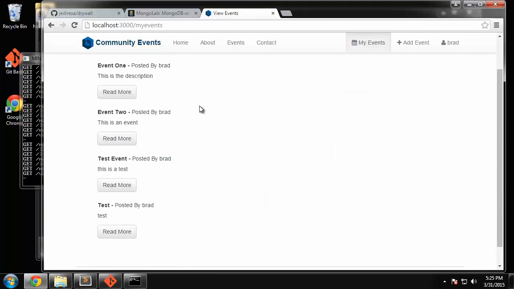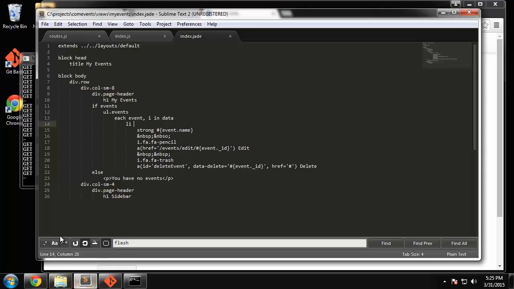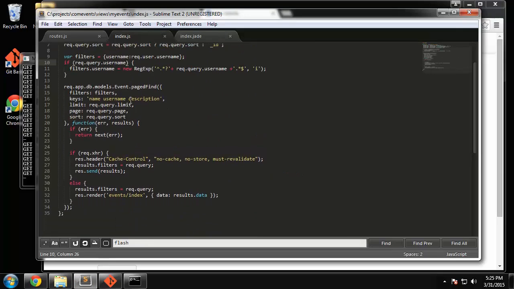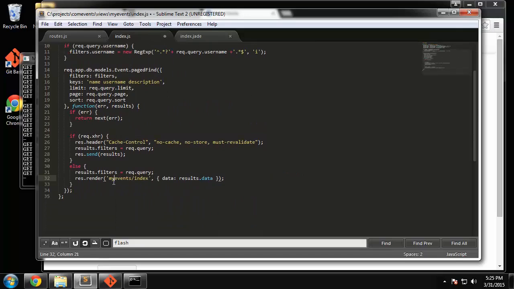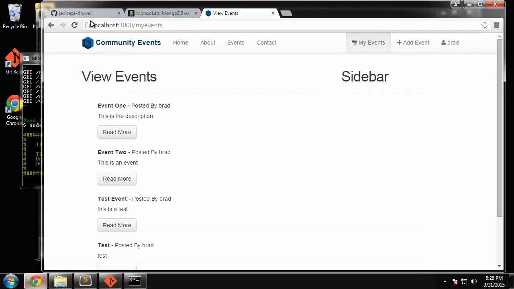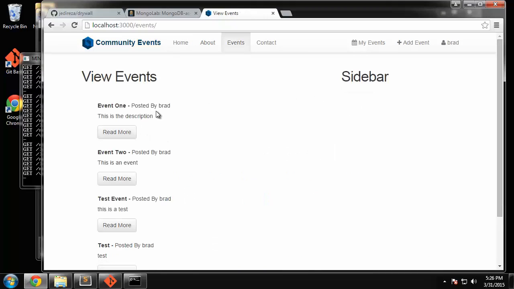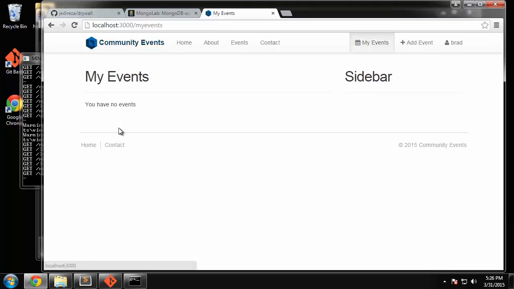All right, so this is my events, and it looks like it's still rendering the regular index view. So we need to go down here and change this to my events. There we go. Okay, so it says you have no events. Let's see. So I'm under user Brad, and these events are also under Brad. So I should be getting these.